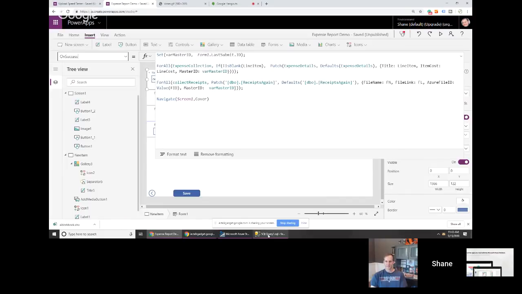It's how we're creating this SQL table, right? For all the collected receipts, that collection that we were generating, we're going to patch the table called receipts again with a new item, and then file name, file link, Azure ID, master ID. So that's how we're putting all the pieces together.